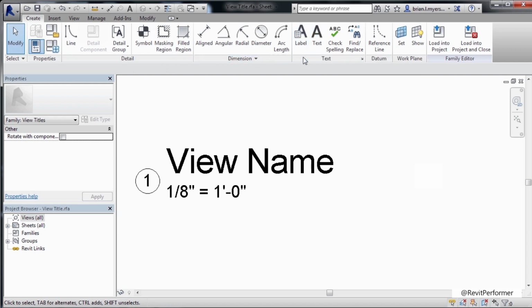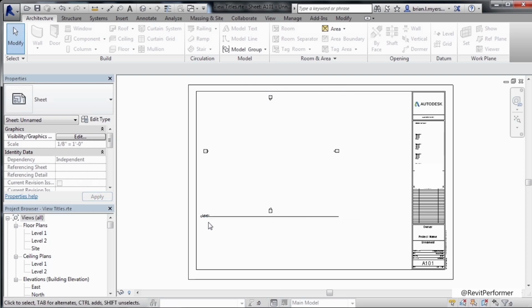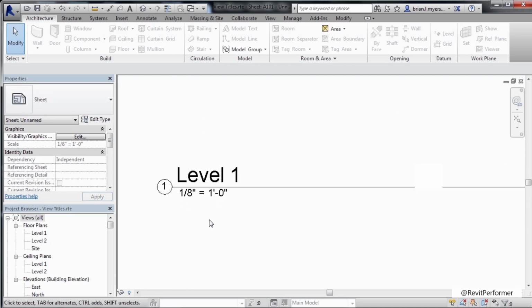Any piece of information you'd like to be a part of this will be the area where you can add it. Once you're done drawing the way you'd like it to look, come up here to load in the project, and then load that back into your project. It'll ask, do you want to overwrite the existing version? Yes, you do. And then if you zoom in, you'll see that any changes that you've made have now been applied to that view title.